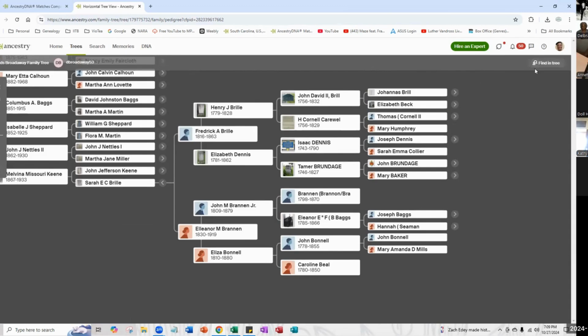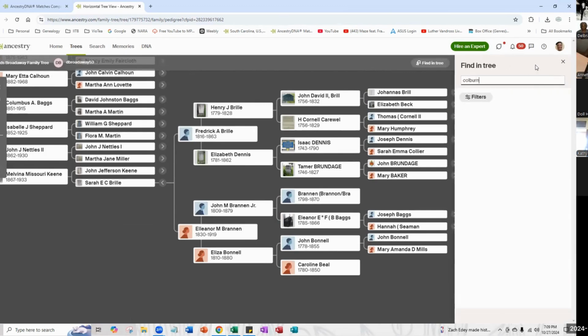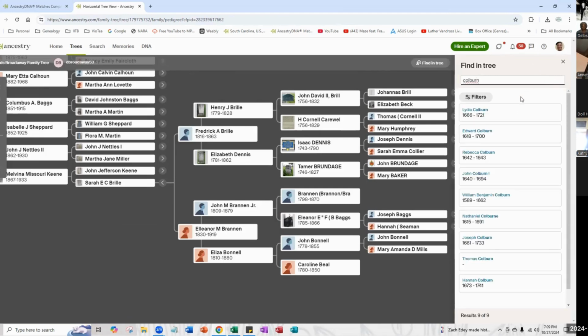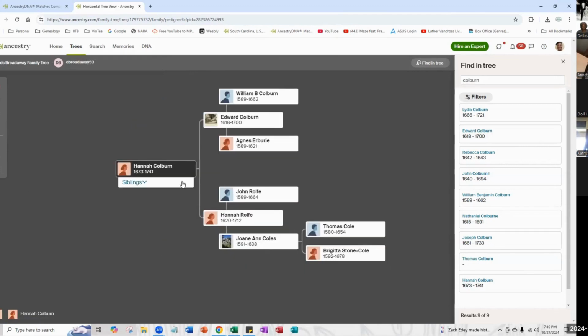Okay, find in tree. They have a lot of Colburns, y'all. And they only have 9. So somebody, most likely a female, changed names. There it is.